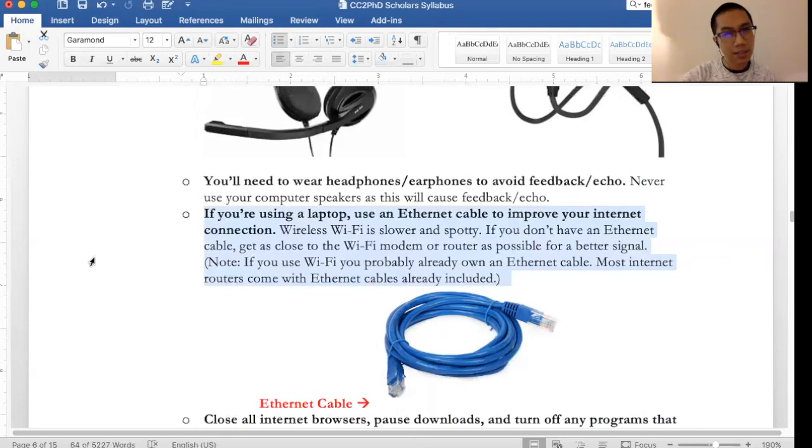The Ethernet cable is probably already attached to your router, because again, most internet routers come with Ethernet cables already included. But in the off chance that you don't have an Ethernet cable already included with your router, then you can just buy one. It's pretty cheap. It's like $5 to $10 on Amazon, or you can buy it in a brick and mortar store.